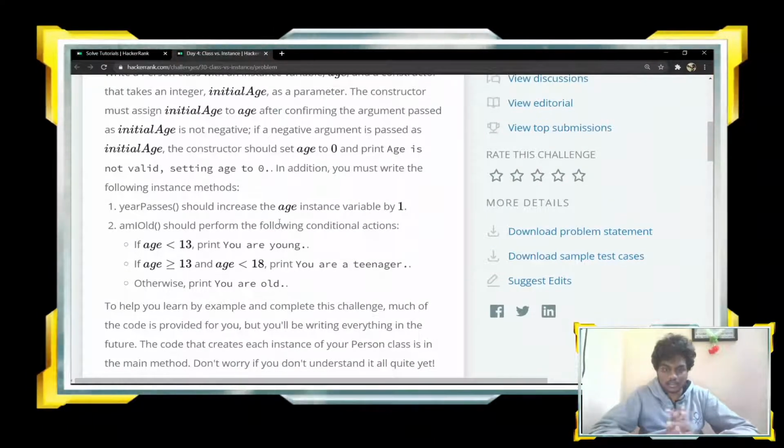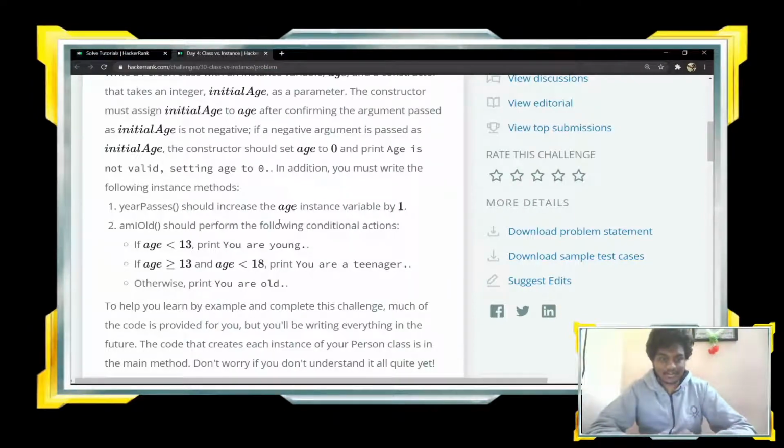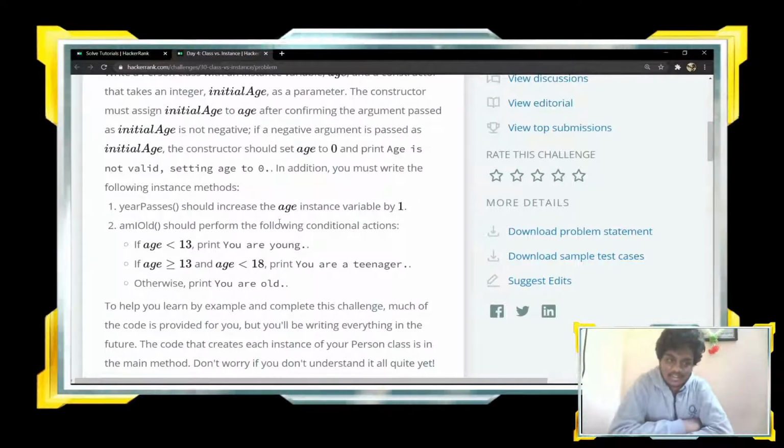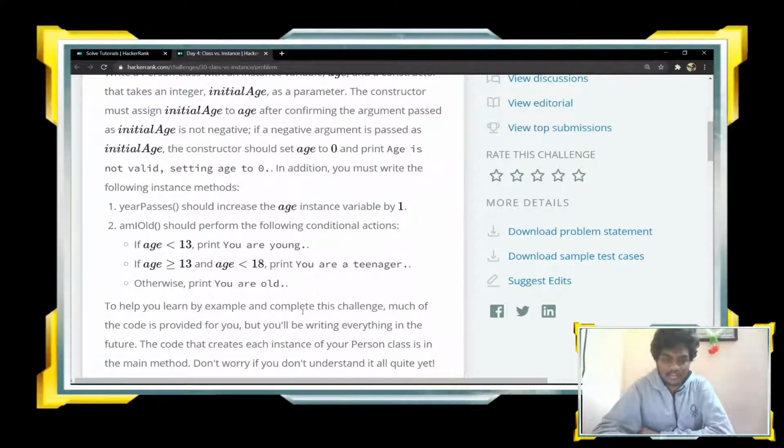In addition, you must write the following instance methods. yearPasses should increase the age instance variable by 1. amIOld should perform the following conditional actions. If age is less than 13, print You are young. If age is greater than or equal to 13 and less than 18, print You are a teenager. Otherwise, print You are old.